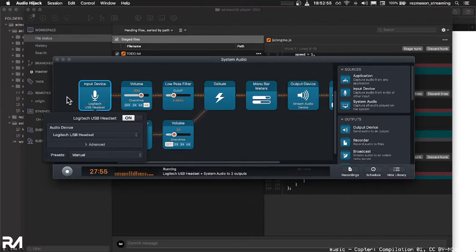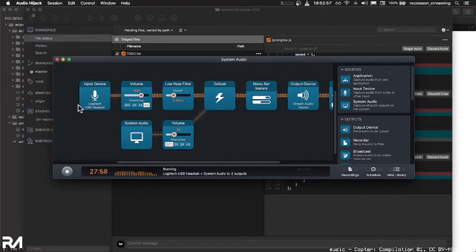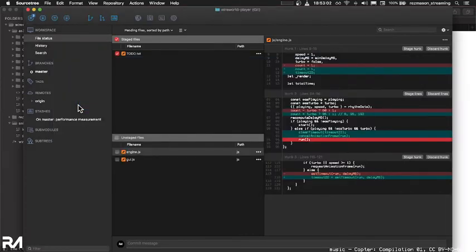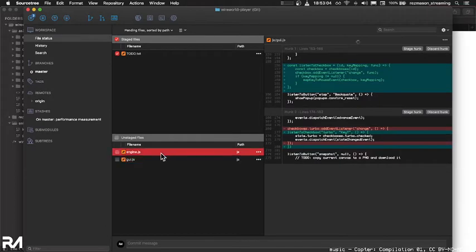Testing. Oh boy. There's a giant mute button on the cable of my audio headset. Sorry about that. Okay. Enough rambling.